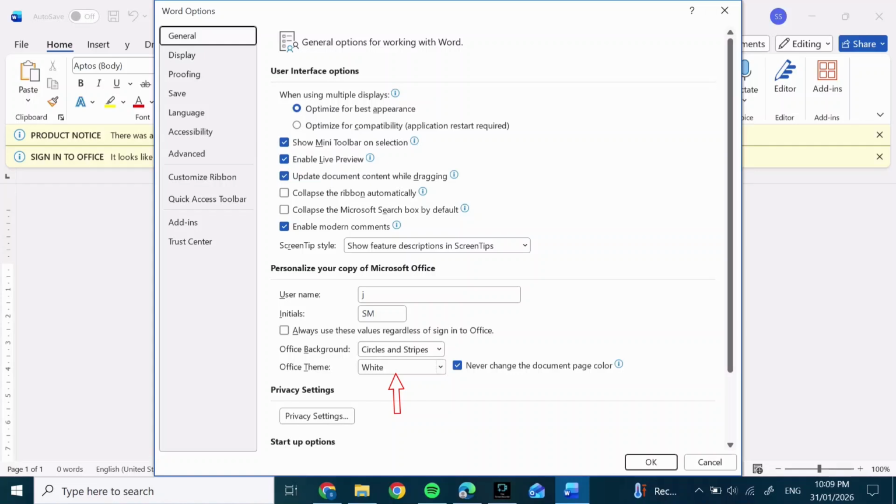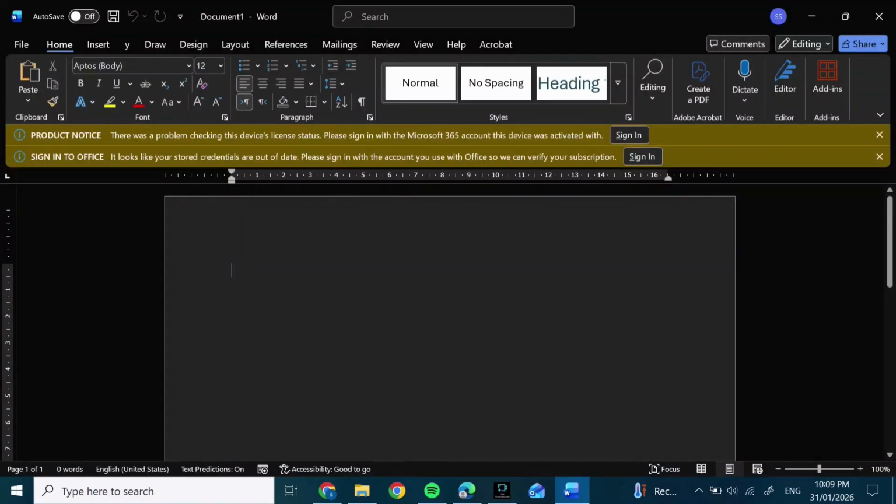Search for Office Theme. There, click on Office Theme and click on Black, and you'll find Never Change the Document Page Color. Make sure there's no tick mark. After you do that, press on OK at the bottom. And after you do that, you're good to go. This is how to change your document into black color in Microsoft Word.